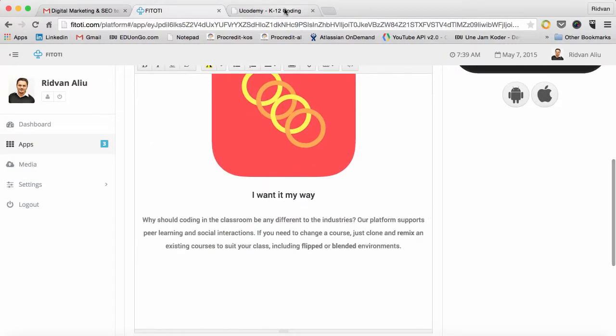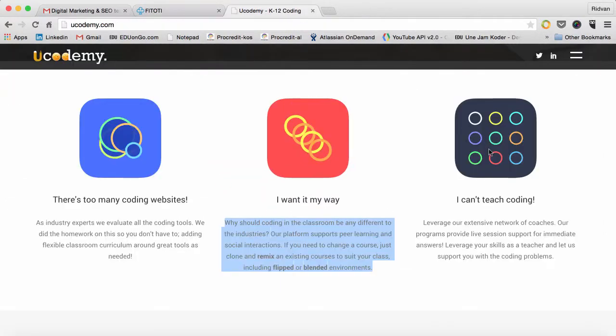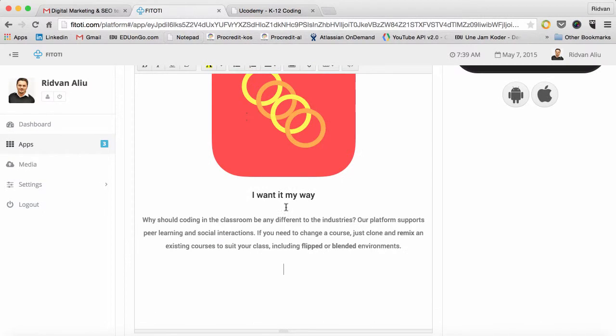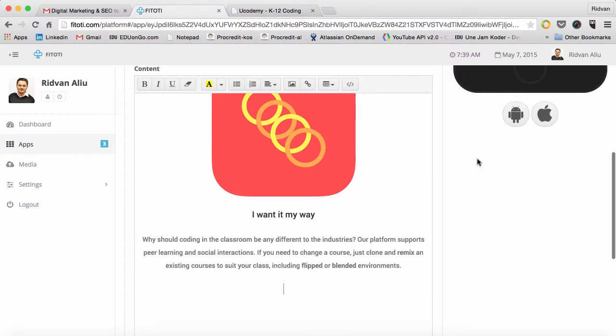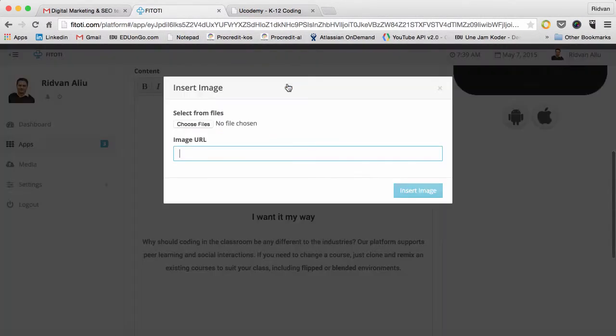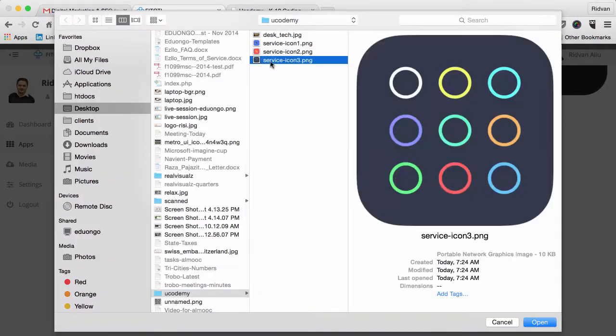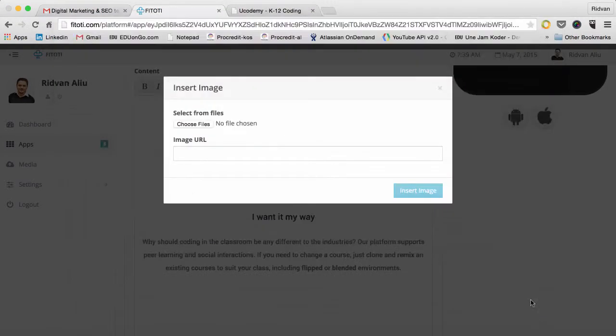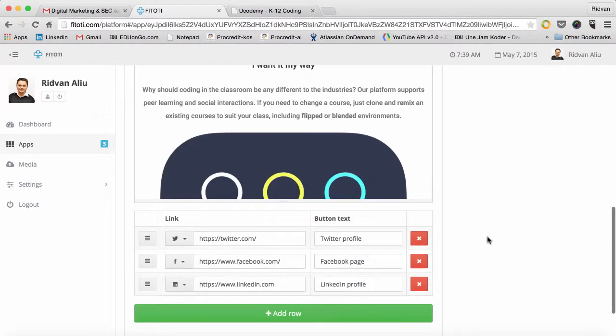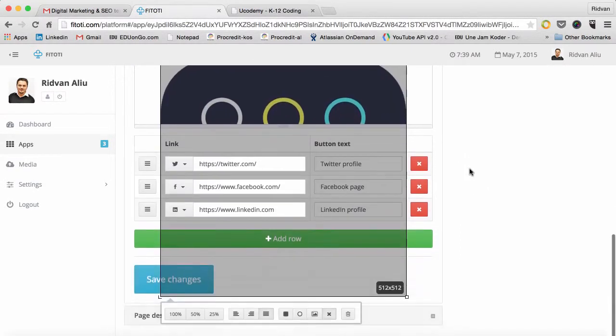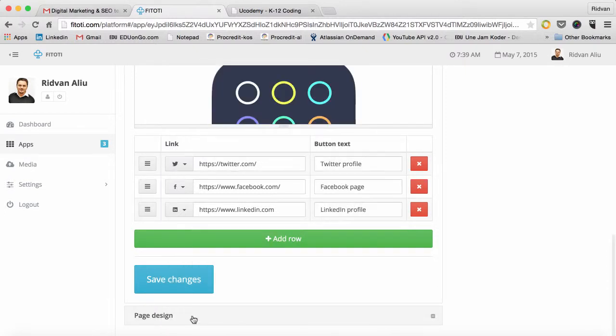Now let's do the third one. So this is the third one here. I already have the icon in my computer, so all I've got to do is click again on this picture image, choose files, and let's pick icon 3 this time. Open. This one is a little bigger. So if I select and scroll all the way at the bottom, you will have these menus. Click on 50%.